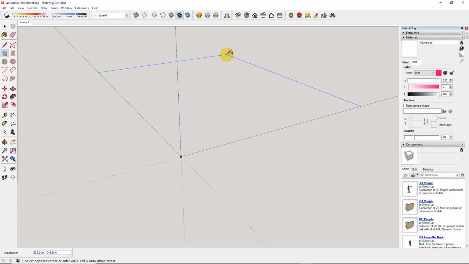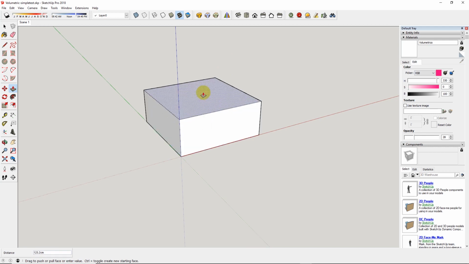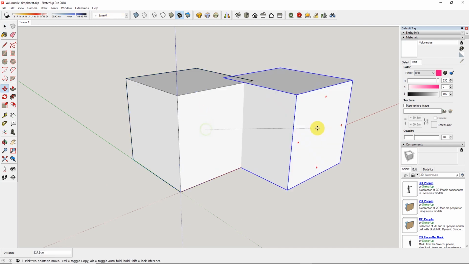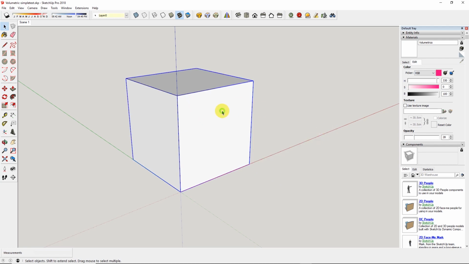Let's get started. First, we're going to draw a 3 meter by 3 meter volume. Now I'm going to make a group out of that, and we're going to copy it and paste it in place. Now we have two copies of the same box, right?